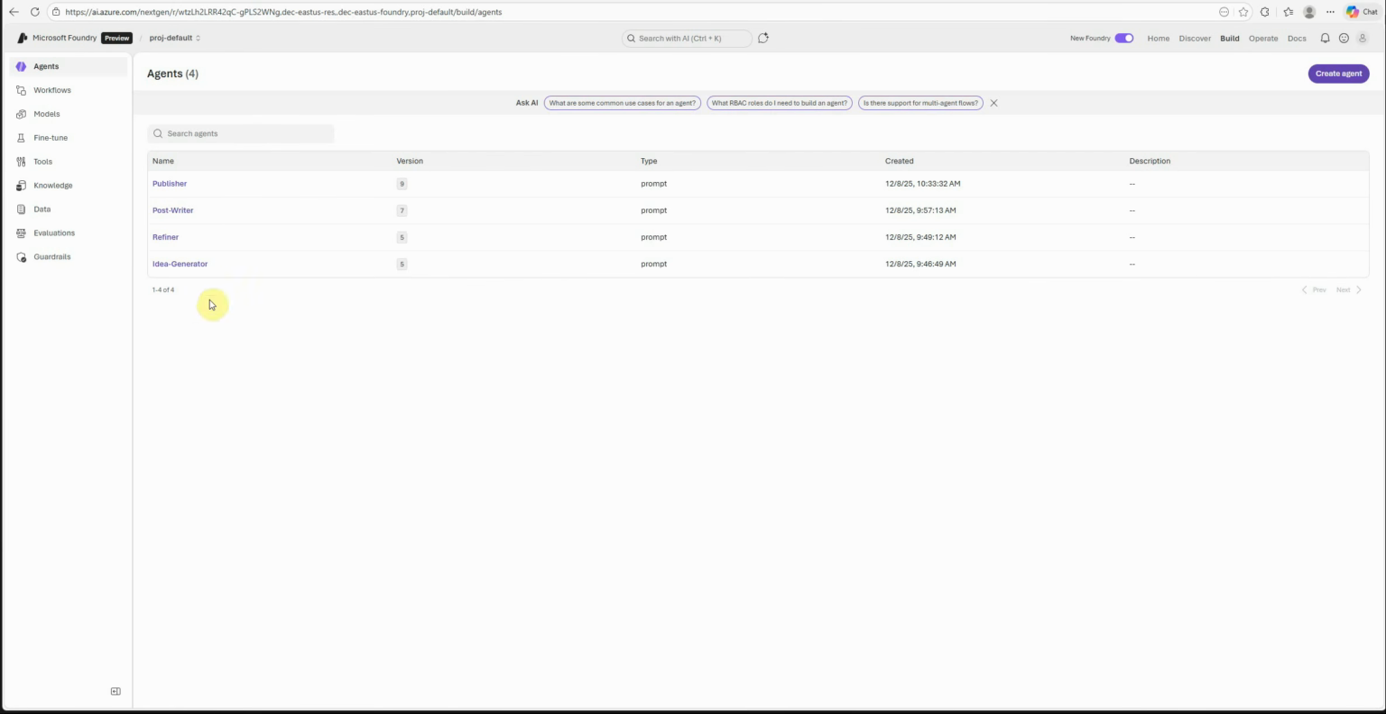I have already created these ones. The first one, as I said, is the idea generator. The second one will write a LinkedIn post on the very best idea which is selected by the idea generator. Once we have the post ready, we will ask our refiner to take a look and refine it if there is any possibility to make it a more professional post. And once it is done, we will ask our publisher to go ahead and publish it.